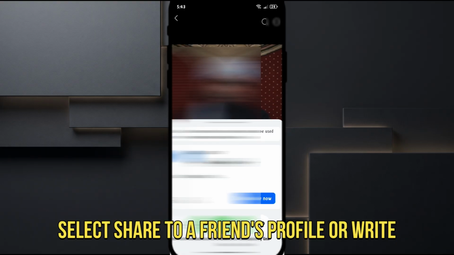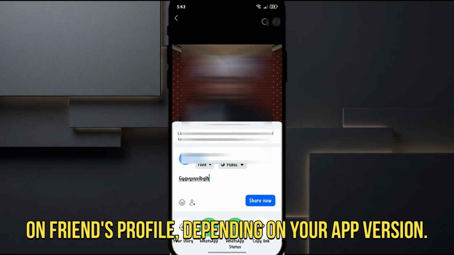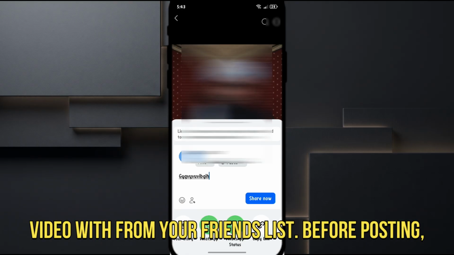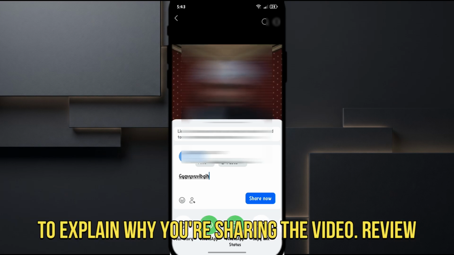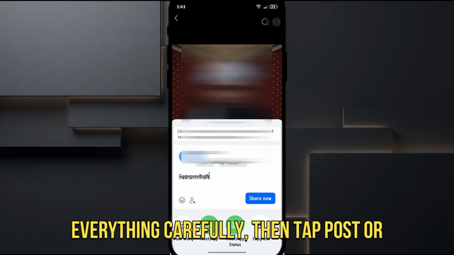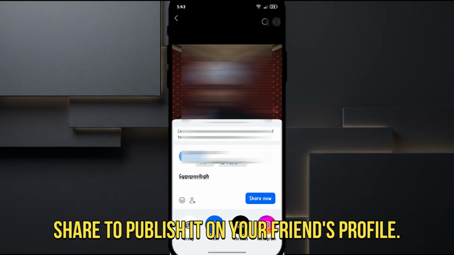Next, select Share to a friend's profile or Write on friend's profile, depending on your app version. Choose the friend you want to share the video with from your friends list. Before posting, you can add a personal message or caption to explain why you're sharing the video. Review everything carefully, then tap Post or Share to publish it on your friend's profile.